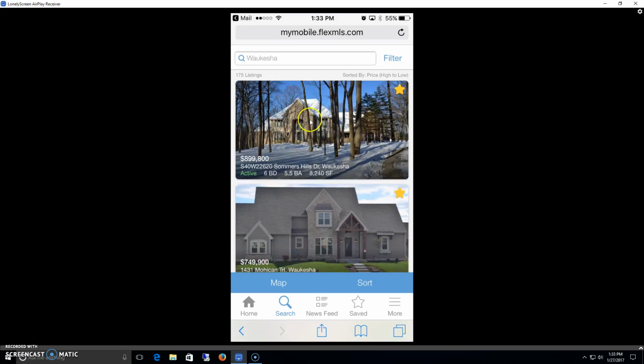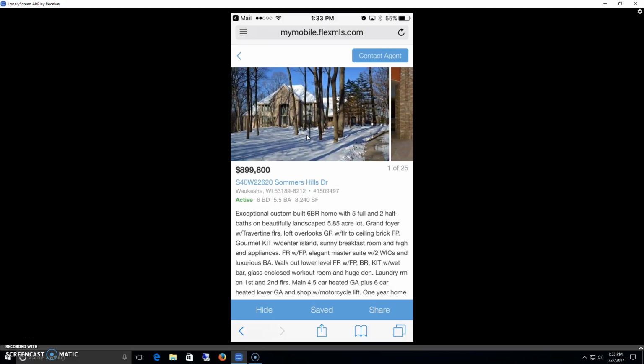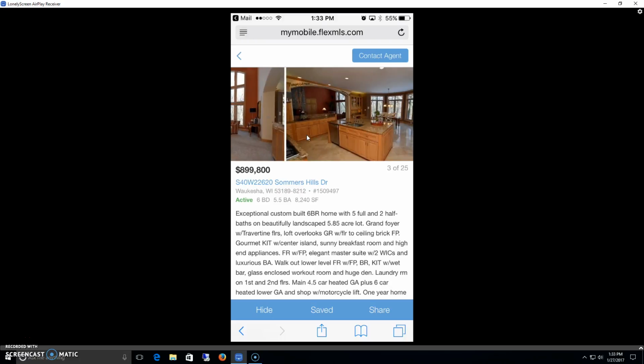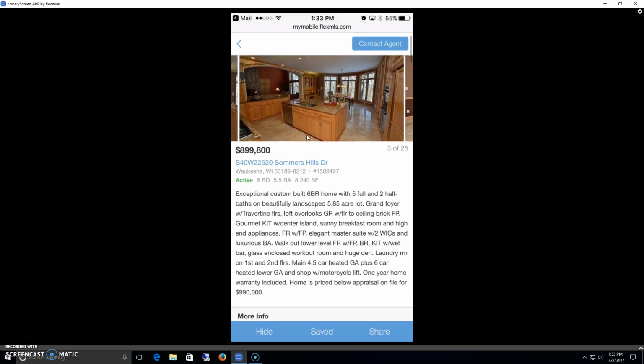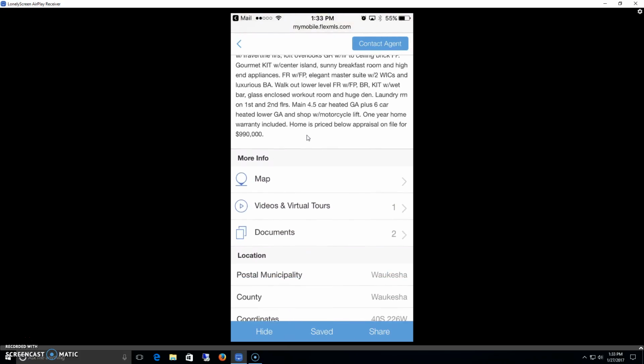If I wanted to get some additional information about these listings, I could simply tap anywhere inside the photo. And that pulls up the photos as well as the general information about that listing. So I could scroll through these photos if I wanted to just check it out. Or I could scroll down the screen here just to see all the other information about the listing.